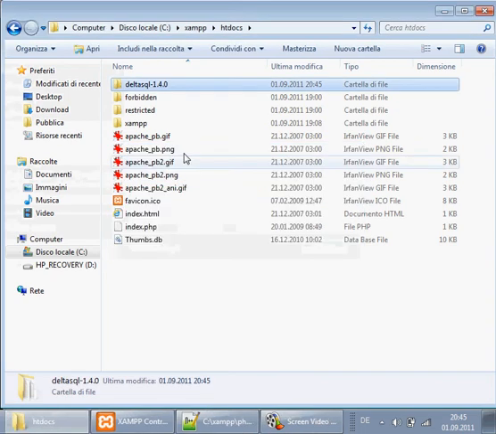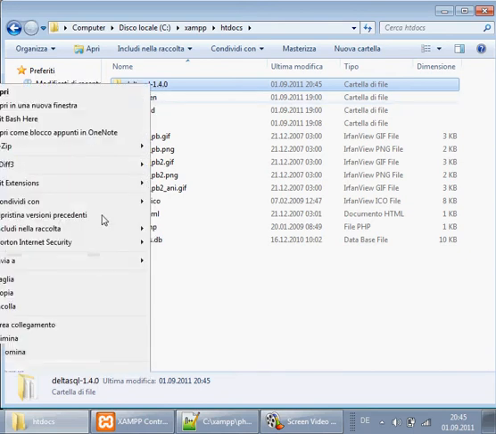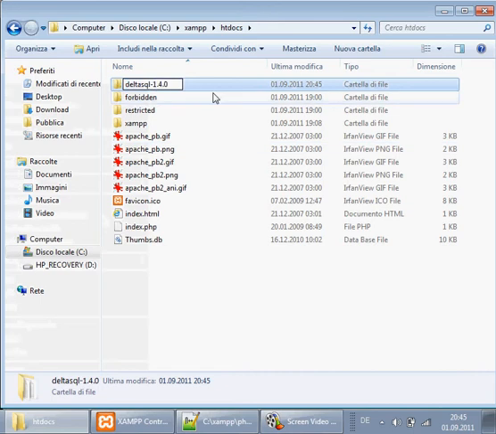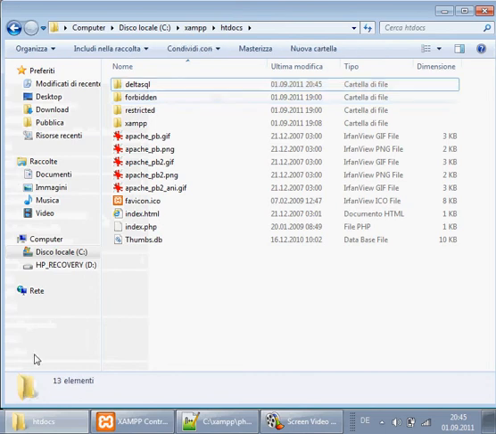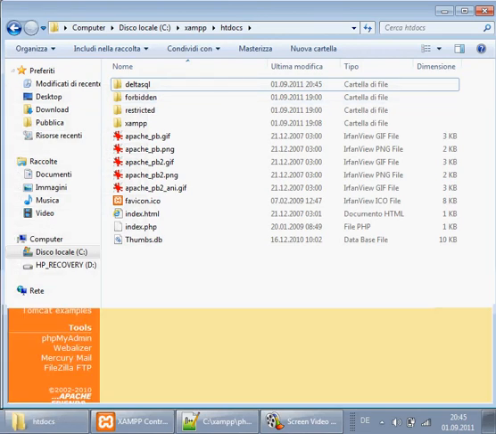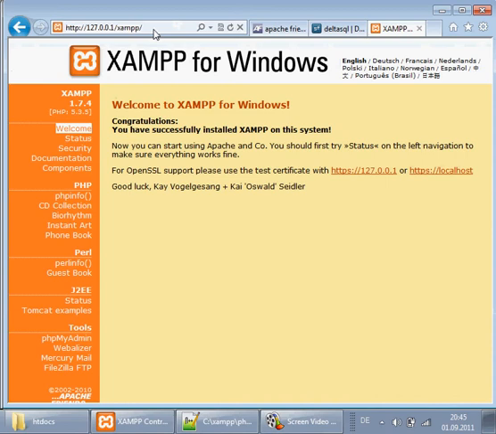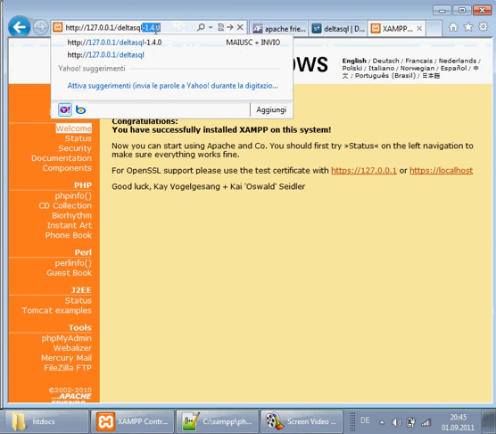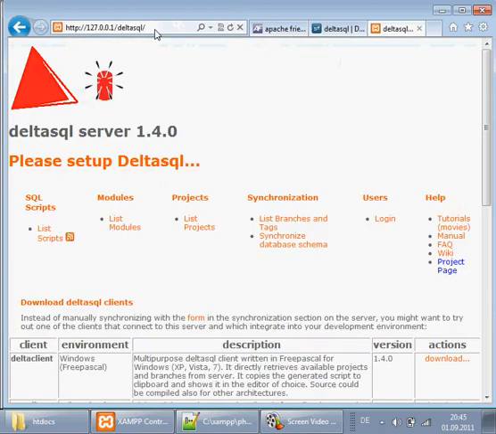Voila, deltasql is here. If you want, you can rename this to something. For example, you can remove the version this way, and we can now surf to this deltasql page. So we go back to the XAMPP windows, we remove this, and we add the deltasql folder. And now we are almost done, because deltasql is provided by Apache. We just need to set it up.